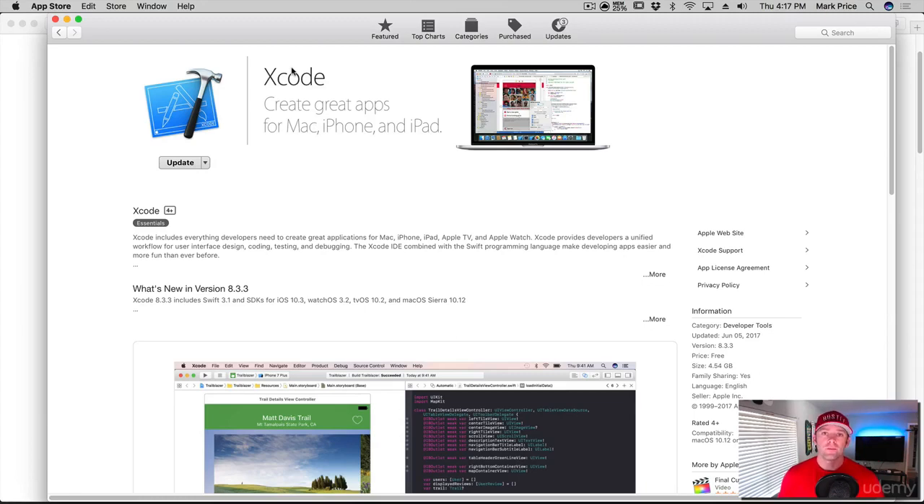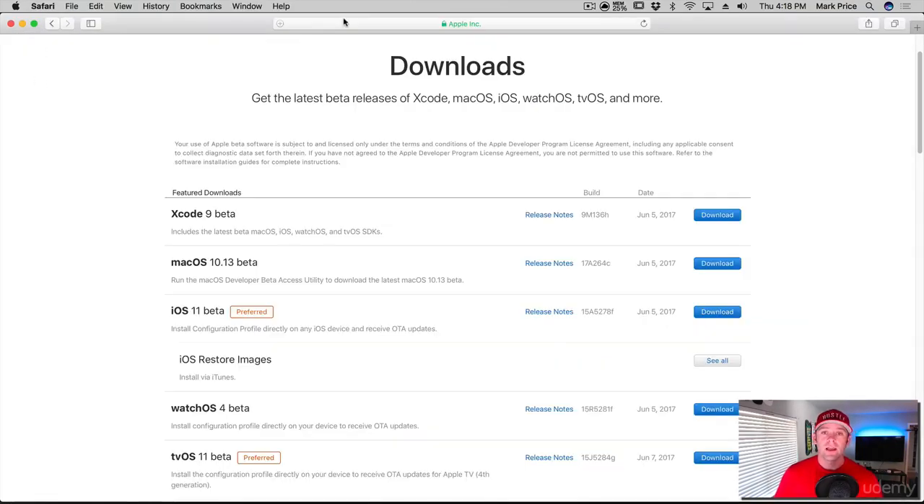Not the beta version. We're going to use the beta version because it gives us access to Swift 4 and iOS 11. Now, when iOS 11 and Swift 4 are officially released, you'll want to download it from here instead, okay? So if you're watching this video and Xcode 9 is available, okay, you're going to get it right here. If iOS 11 is out, come to the App Store and download it here. Otherwise, go to developer.apple.com and we're going to download the beta.